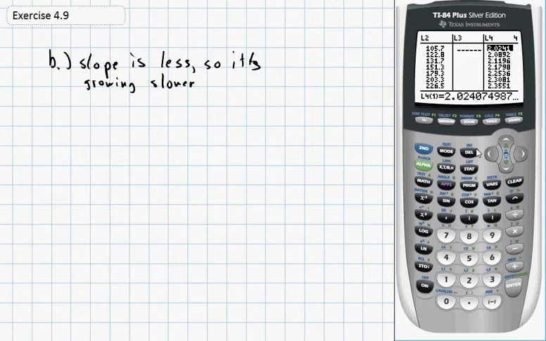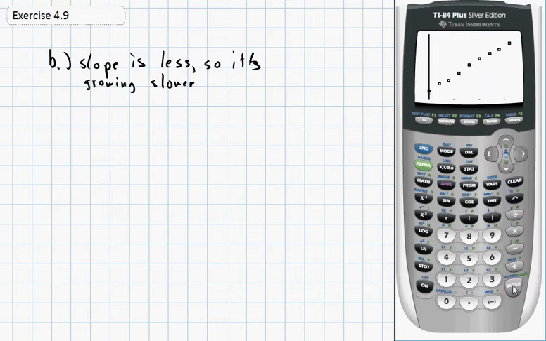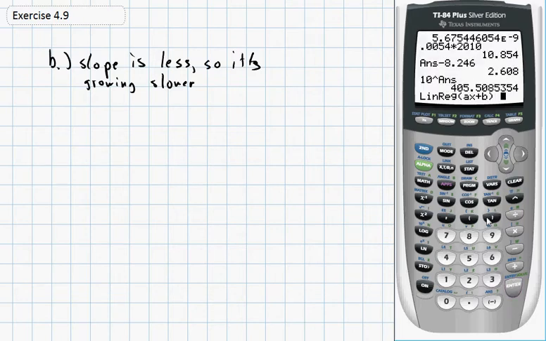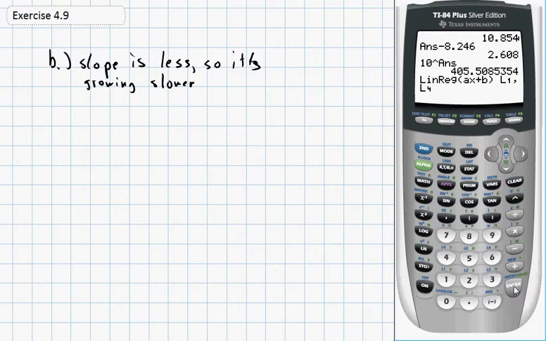And you've got that. All right, so second stat plot. Same thing, zoom stat, and notice, much nicer. So then we want to get an exponential model. So we go to stat calc, linreg. We're going to do L1, comma, L4. All right, so there you go.